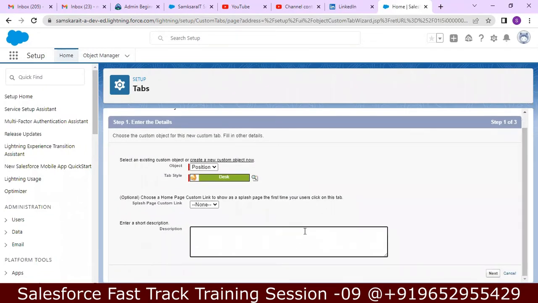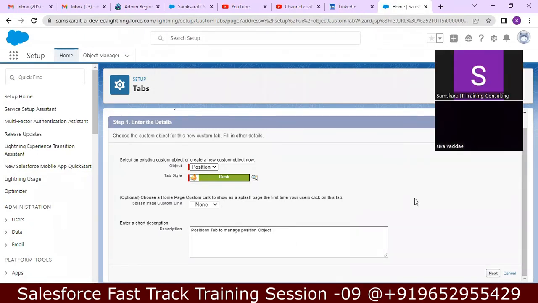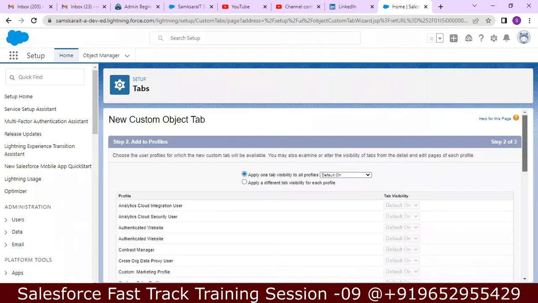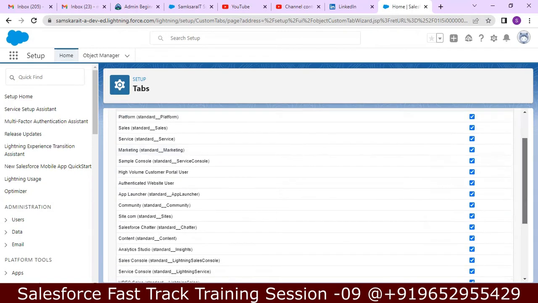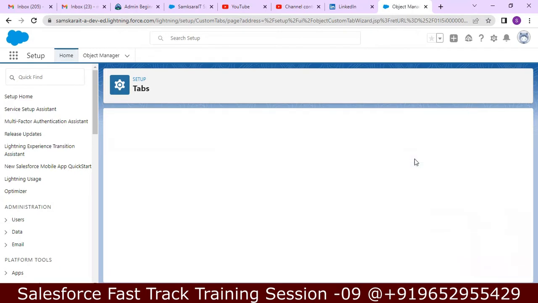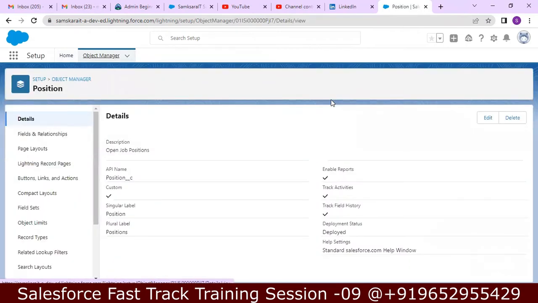Then this tab, position object. Click next. Now it will be visible to all users, all profile users. It should be included in all the profiles, all the applications. Then click on save. After going here, now we are in the same position object.